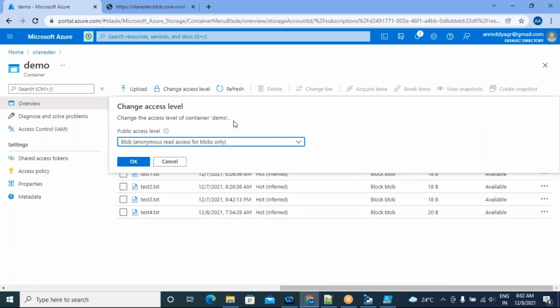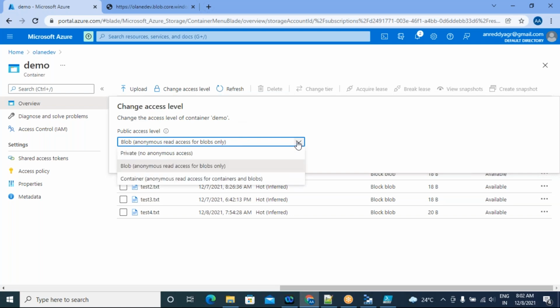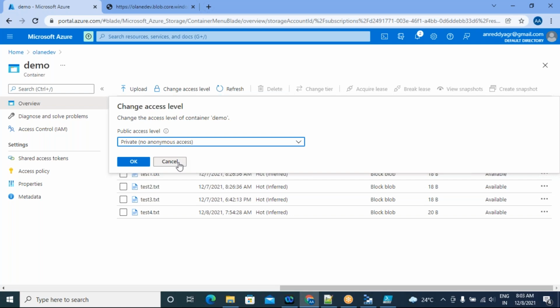So how will they ask? What are the access levels in the storage account? At that time you have to tell them there are three types of access levels: private, blob, and container. These are all the access levels for your storage account containers. Okay, clear with this concept? Any questions?